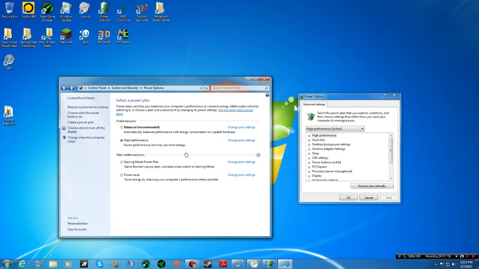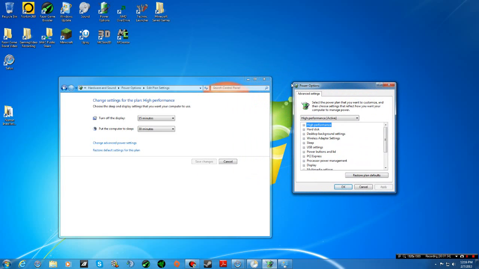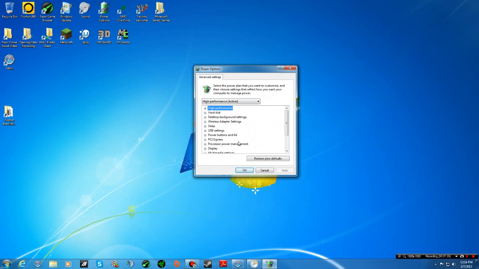Then go back to this main screen, the power options screen. Go to change when my computer sleeps, and go to advanced. This will pull up this window. I already had it up, but it pulls up this window here. Get rid of that. And down in this window, there's the option. If you scroll down, there is multimedia settings.